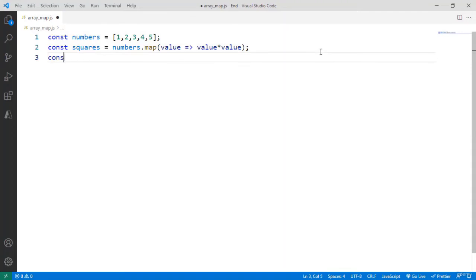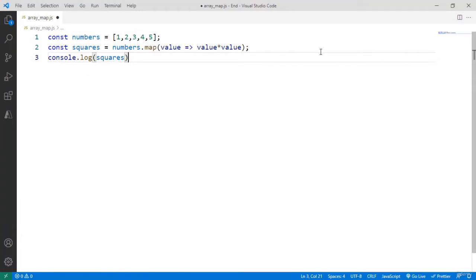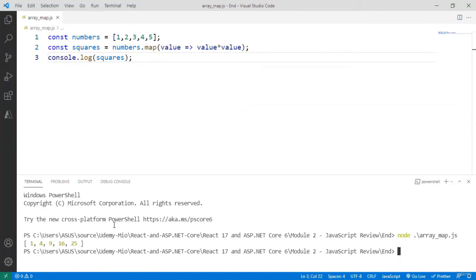Let's see that. Let's say here console.log(squares);, and now let's go to the terminal because I want to say node array, tab, enter, and as you can see we have 1, 4, 9, 16 and 25, which means that indeed we were able to multiply every value of the original array by itself and then put the result of that in a new array.